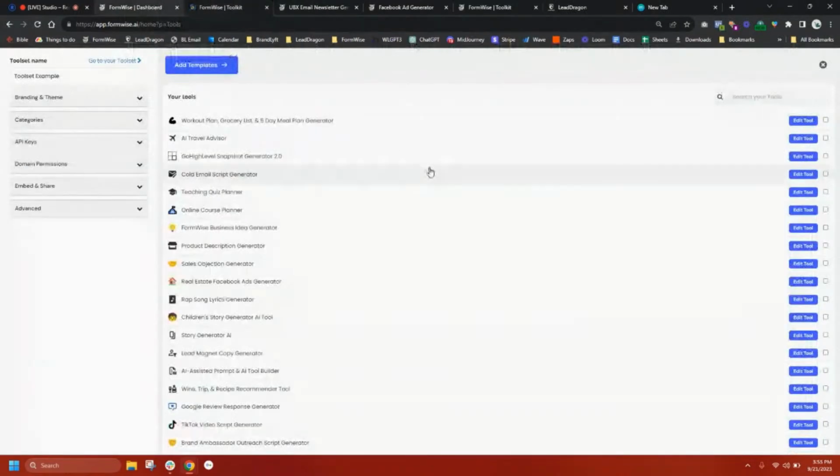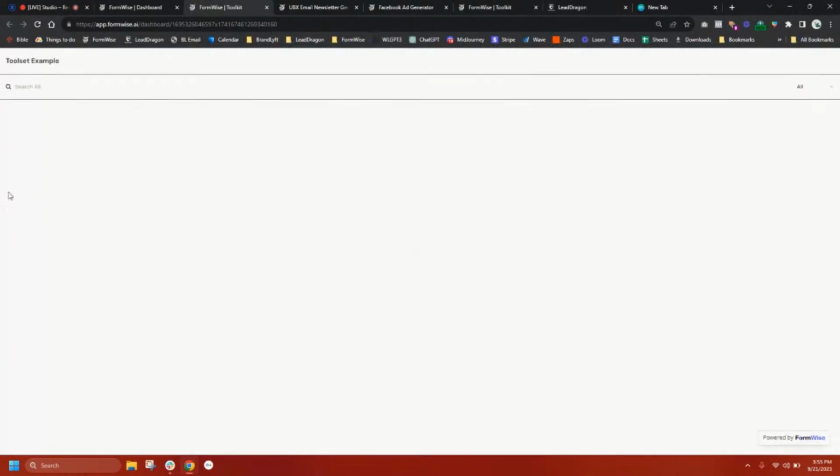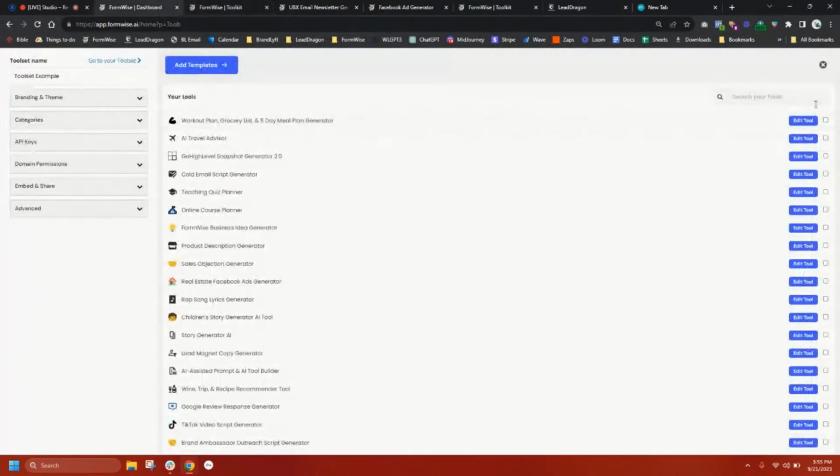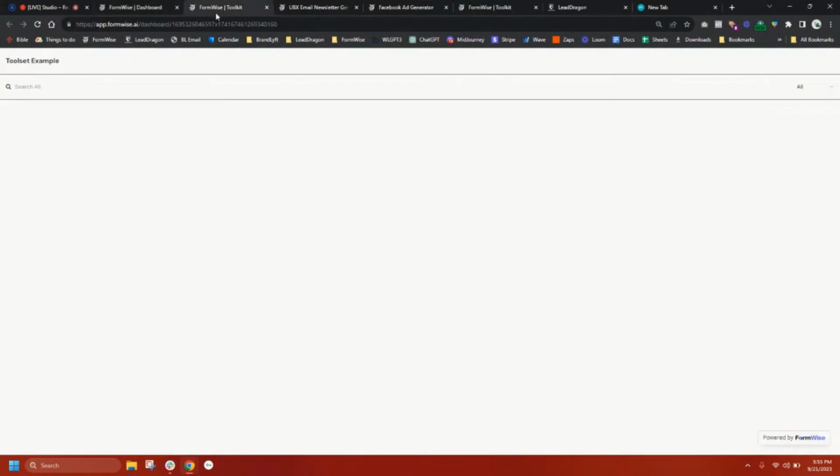And this tool set actually isn't going to have anything in it, but it will be here in just a minute. So this is what a tool set looks like. It has nothing in it because I've not selected any of my tools to appear. So you can control what tools appear on your tool set. Let's just say I want my workout plan one, I want my AI travel advisor, I want my teaching quiz planner, and I want my rap song lyrics generator. So I can make one of those ClickFunnels rap music videos. That's coming, by the way, for us. Okay, so I have 4 tools in here. Let me refresh and I'll show you what this looks like.